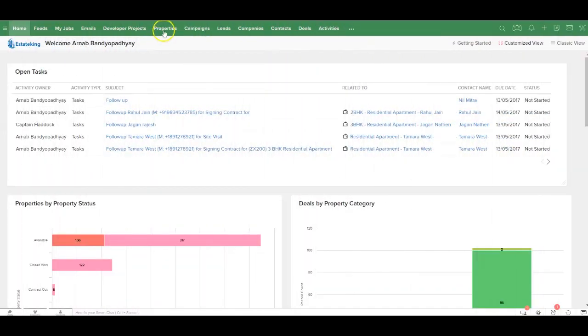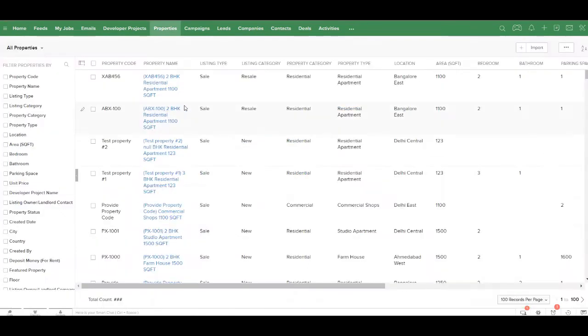If I get inside any module, for example the properties module out here, I can see the list view here. Now I can create multiple views depending upon my use case. For example, in this case, I've created two very specific lists out here: the properties that are being added today, and Kolkata East properties, that means all properties that are residing in Kolkata East.